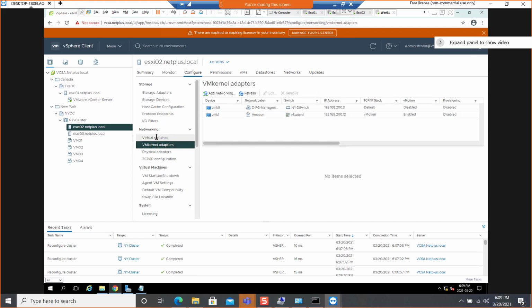On VM kernel adapters, we already have 2 VM kernels. One was created by default, which we migrated to the distributed switch. One we created ourselves for vMotion, which is still on vSwitch 1 because we wanted to know if the distributed switch and standard switch work together. Now we're going to create the third one and connect it to another vSwitch. But how many switches are there?